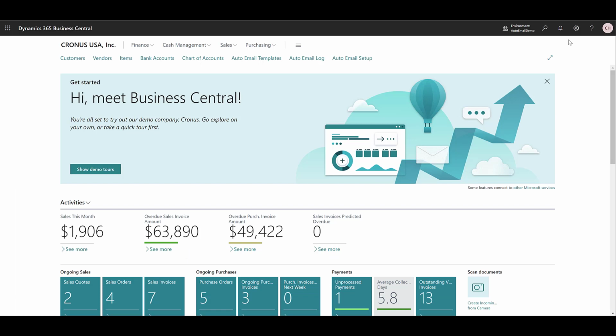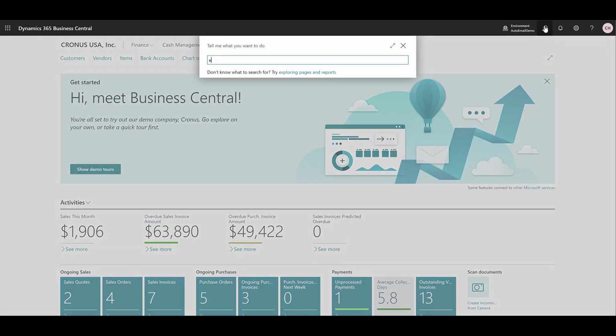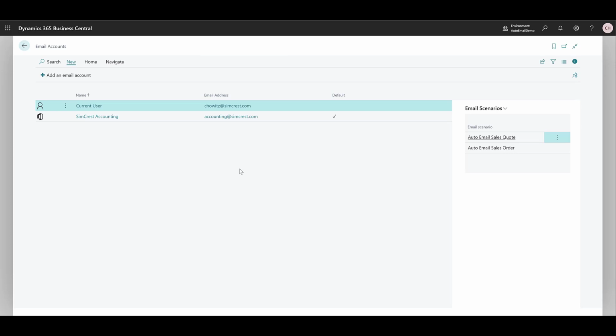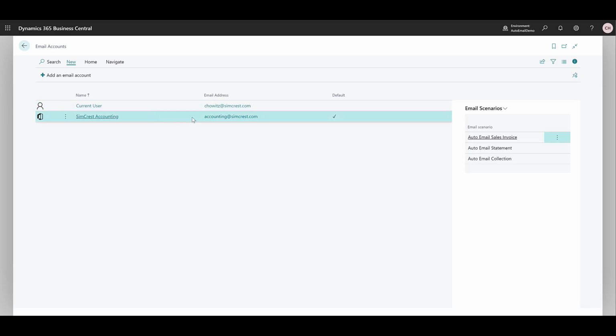Auto Email is using the built-in email accounts functionality that is standard in Business Central. So let's take a look at the email accounts. As you can see, I've already set up two. One is the current user, which means the user that is currently logged in. And I can see that the current user will automatically send out sales quotes and sales orders, whereas Simprest Accounting, which is a shared account, will send out all these other ones.